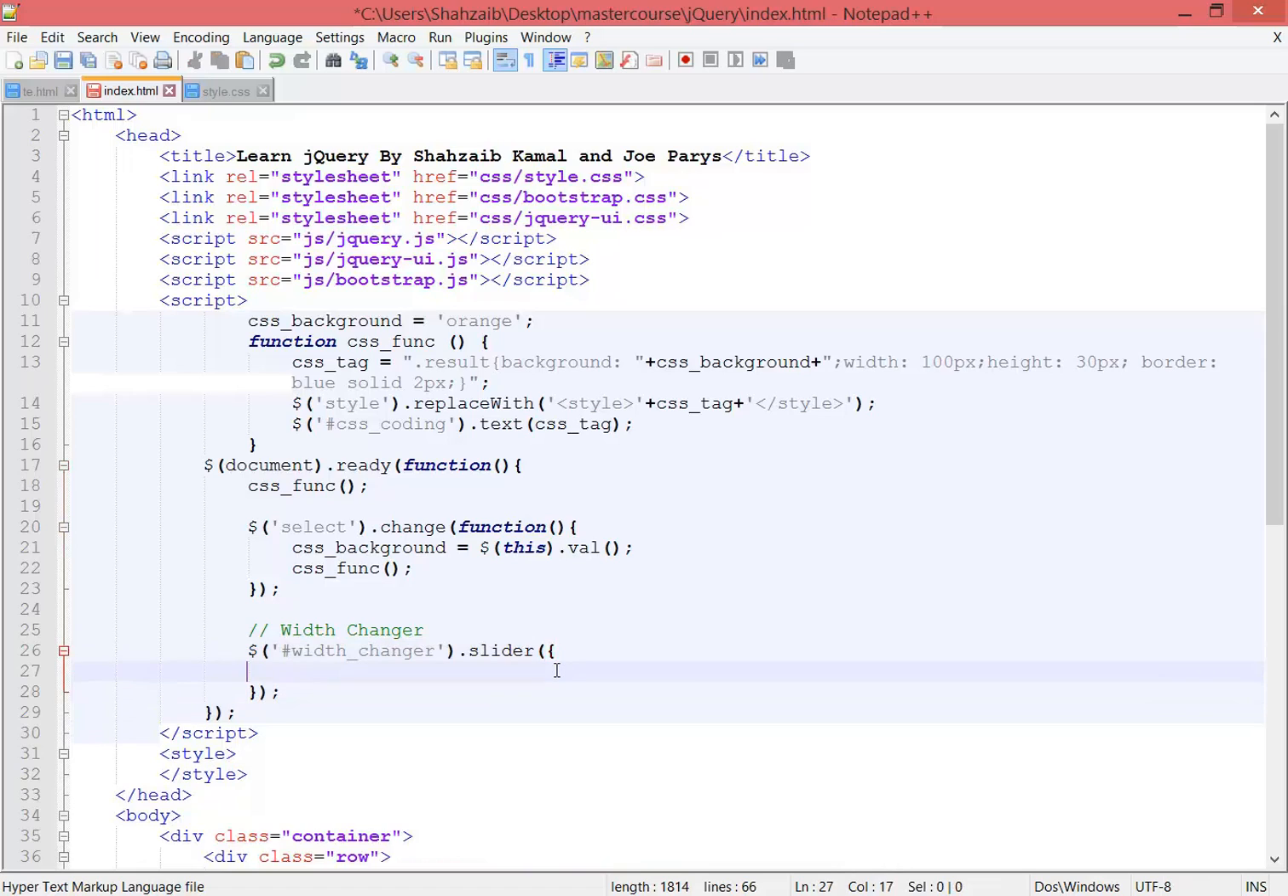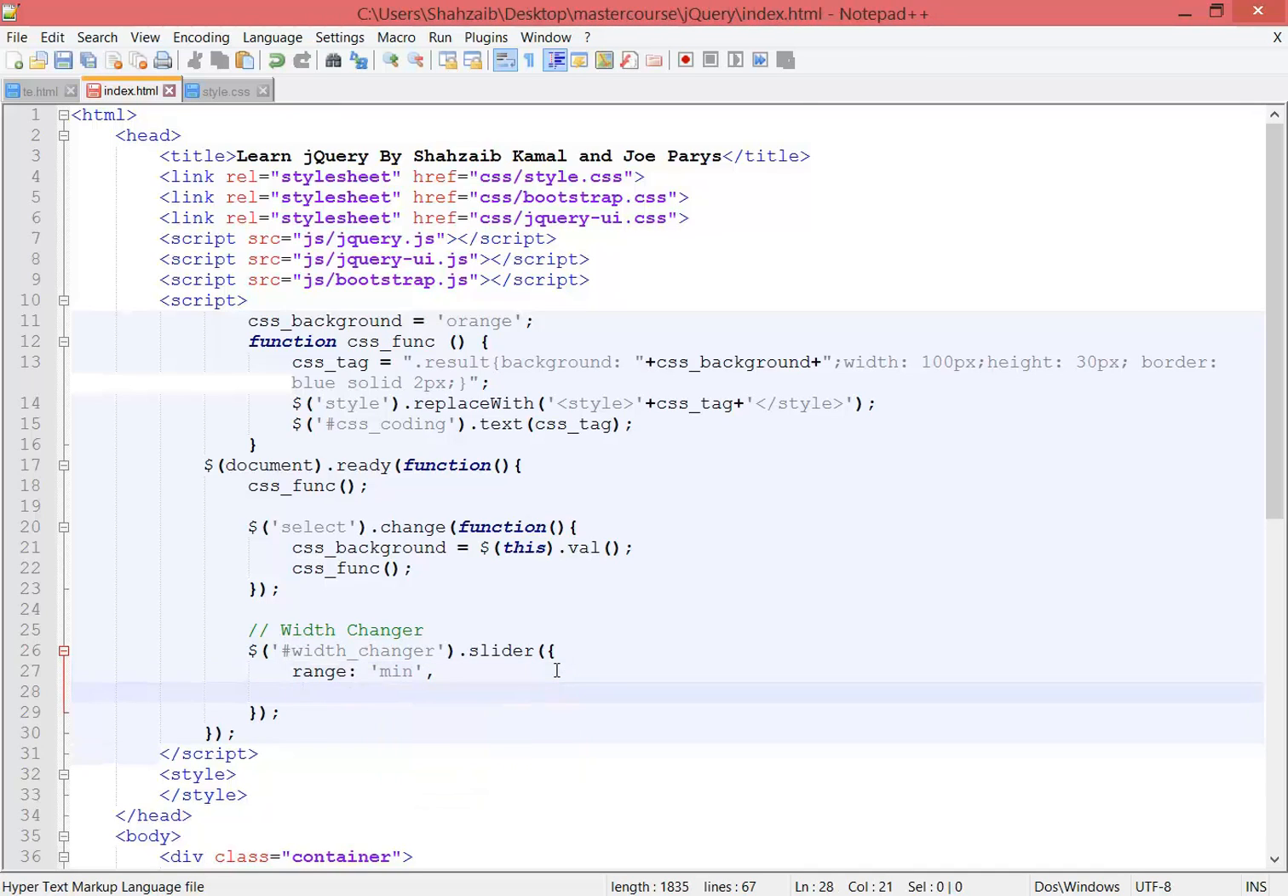So go inside. First of all, the range, I just need to declare the range. The range should be minimum, min, and press enter. The value of the slider. This is a width changer, so by default the value for the width is 100 pixels. You can see that this is the default and hard-coded value, 100 pixels.